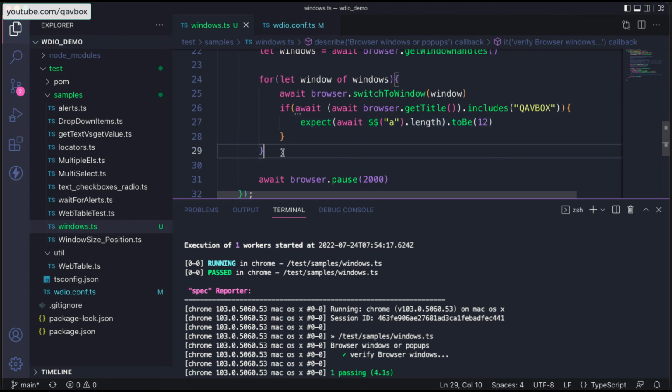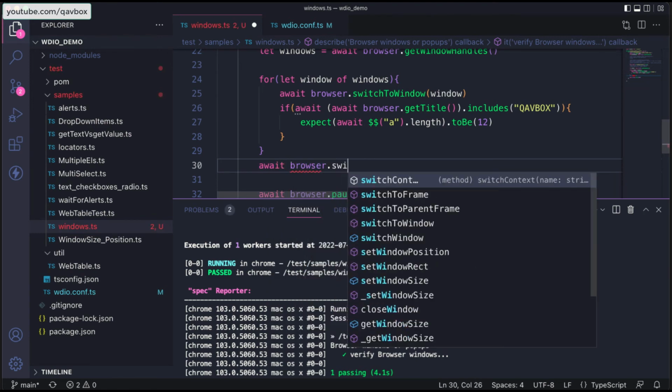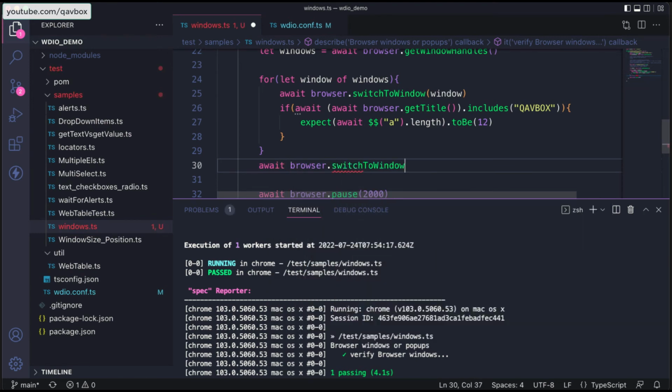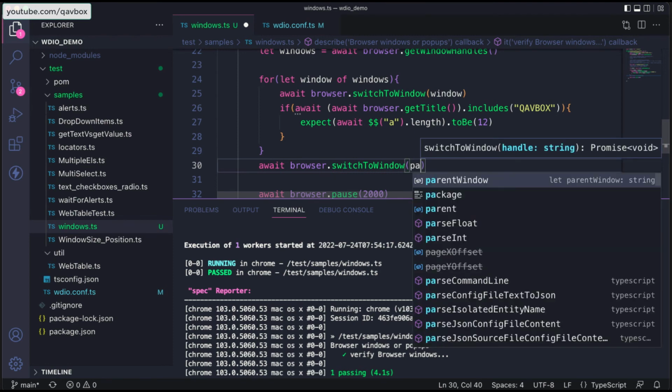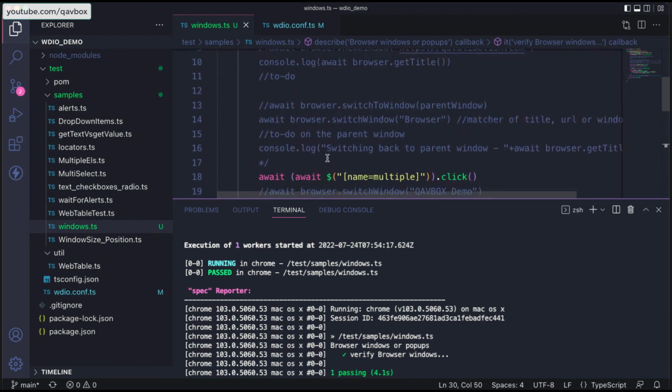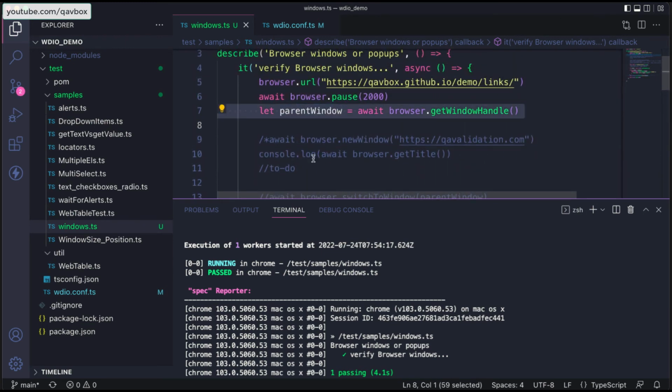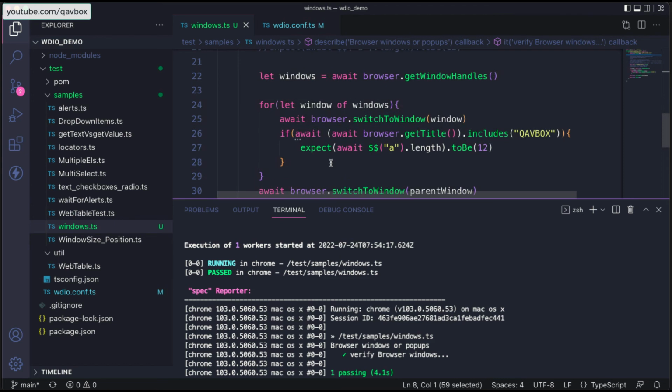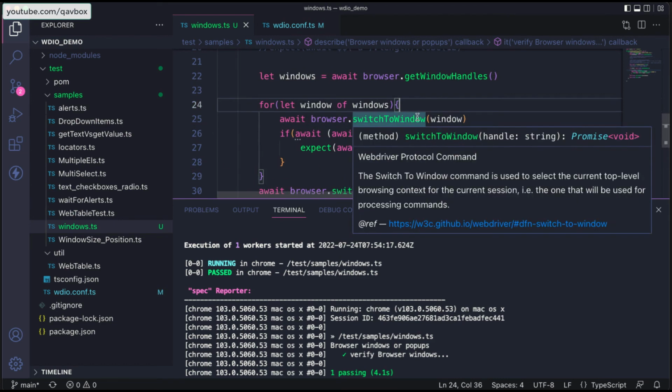Now let's say that after the for loop, I don't know where the browser is, maybe the browser is in this particular window only, but then I want to come back to my original window, right? So in that case, what I can do is await browser.switchToWindow. What is my original window? That is nothing but the parent window, which we captured at the beginning, if you remember that. So that is what we are doing. See, here I can write another if statement.